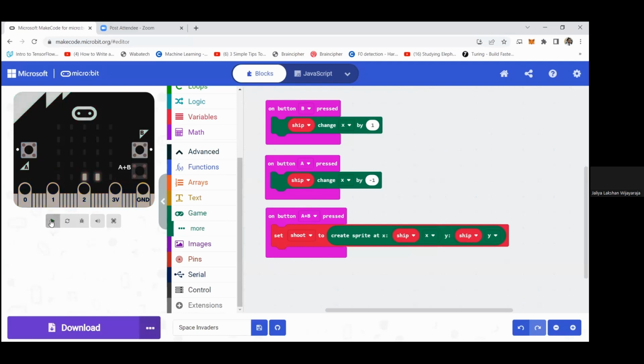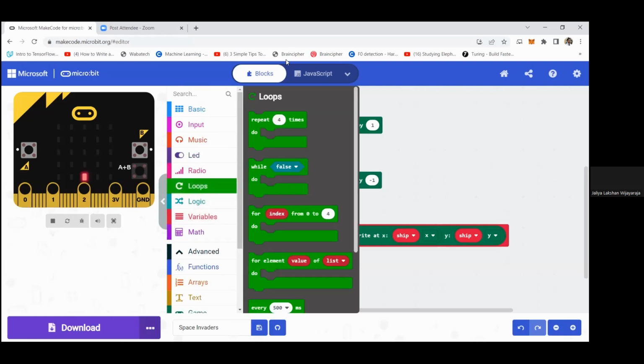Now I have to shoot my bullet. That means the bullet should travel through this column, so its coordinate should change over time. To do so, I can use a loop here. I taught you about different loops that we can use in the Scratch session. A loop means a block that will repeat its content according to some condition or some time. We can mention how many times it should repeat. So here, this is the block I want.